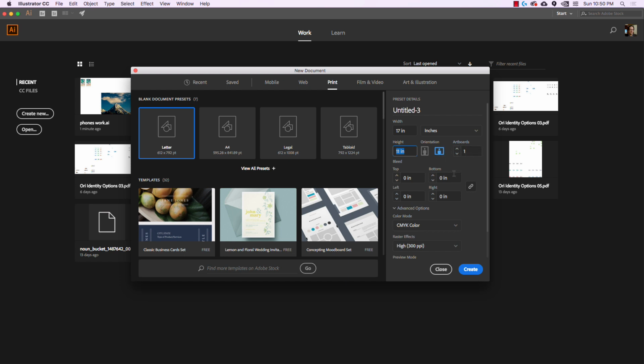I just need one artboard. Bleeds are fine at 0, and I'll just leave these at CMYK and high. They don't really matter for this assignment.